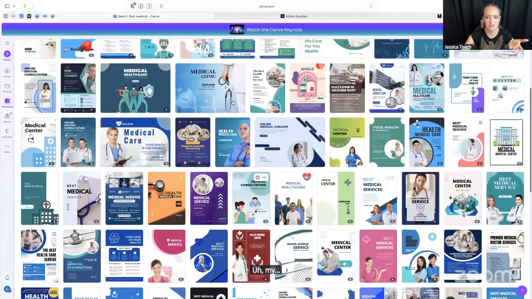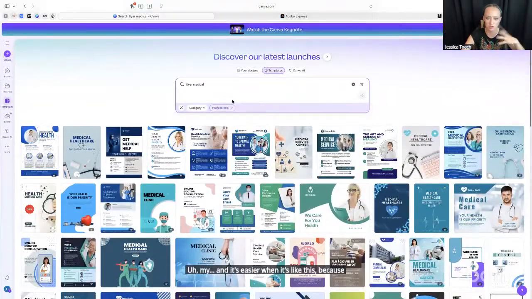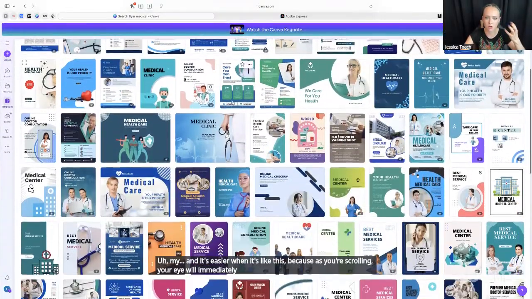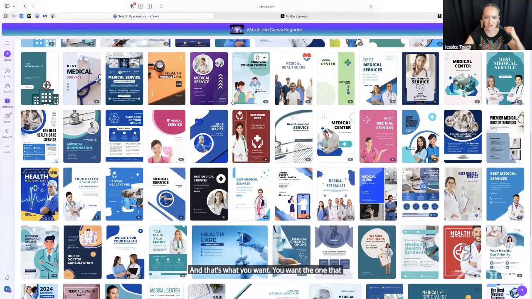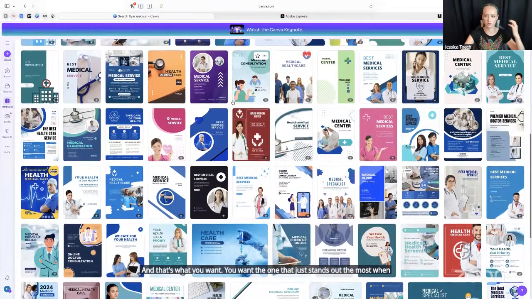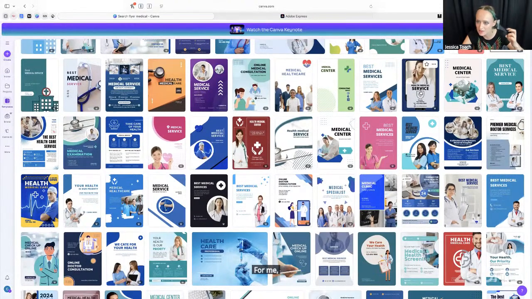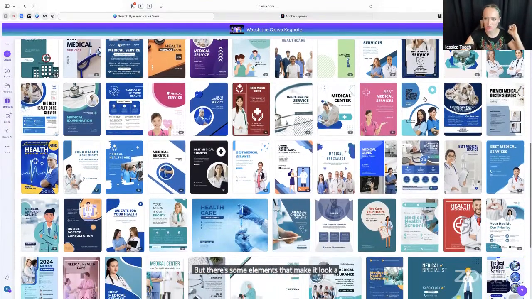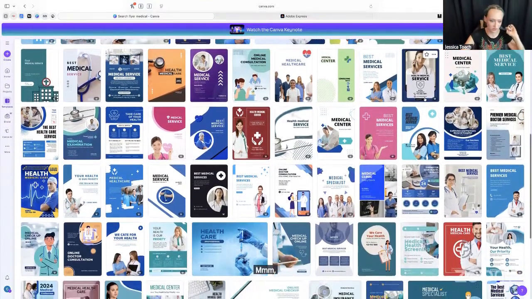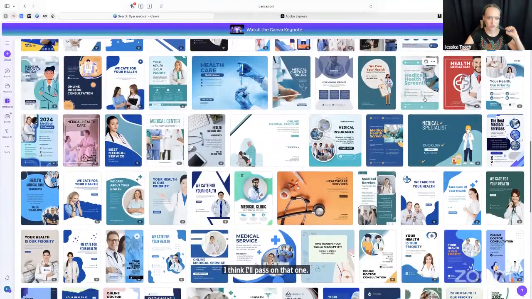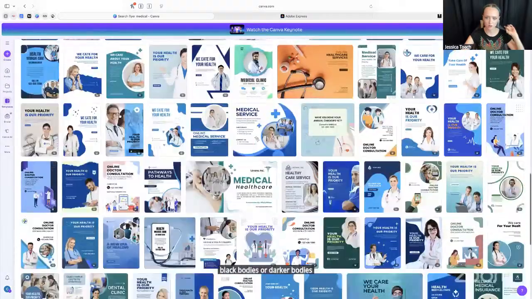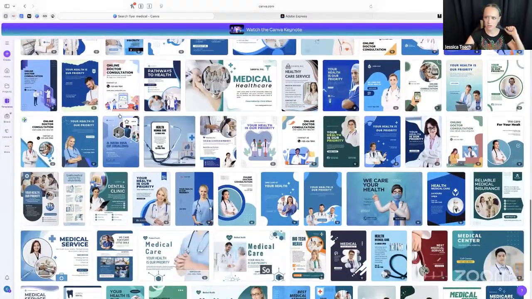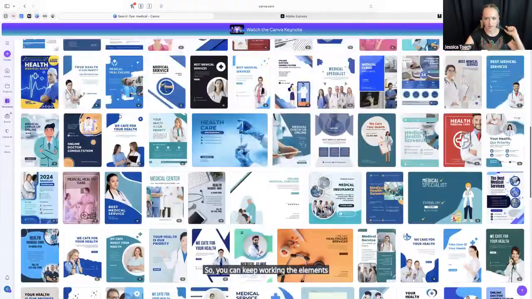And it's easier when it's like this because as you're scrolling, your eye will immediately be brought to some of the loudest and boldest. And that's what you want. You want the one that just stands out the most when you're going through. For me, I'm liking the looks of this one, but there's some elements that make it look a little too kitschy, so I think I'll pass on that one. So you see how large black bodies or darker bodies stand out more? So you can keep working the elements until you find one you like.